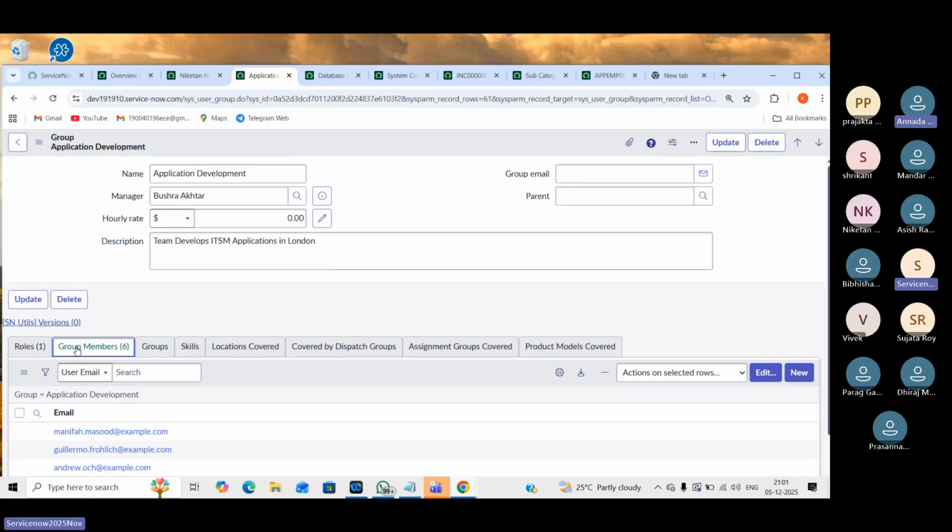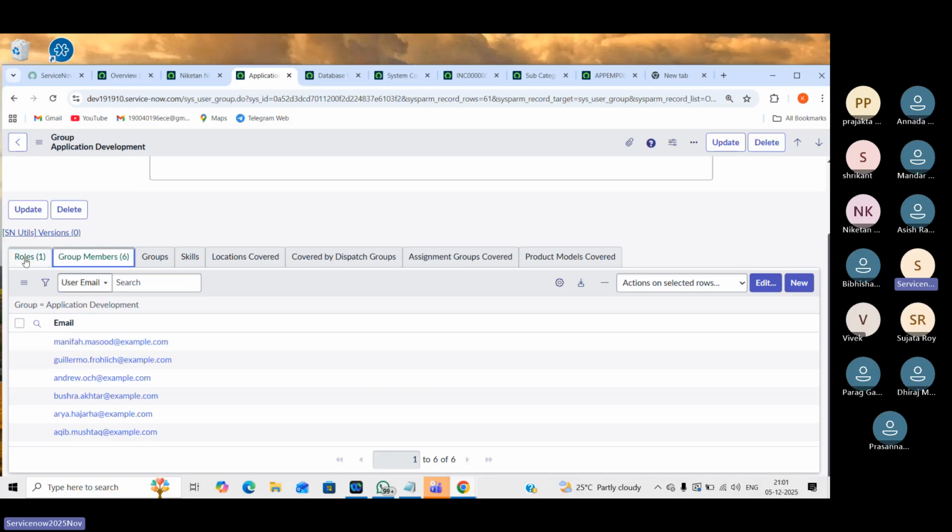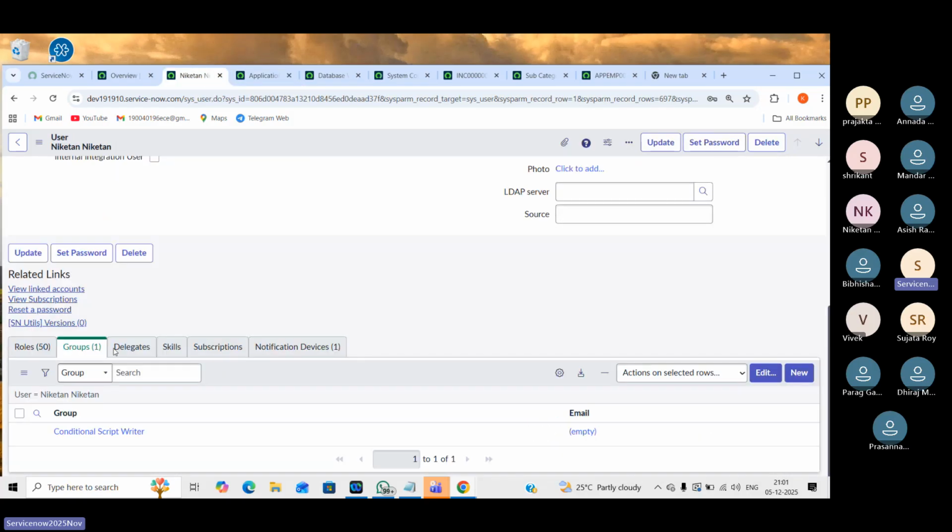There might be some cases where the client wants the user to be given the ITIL role directly without putting him in any group. It might also be testing cases. But in most of the cases, they will assign the user to some group. Got it. So currently this Niketan is having zero roles.